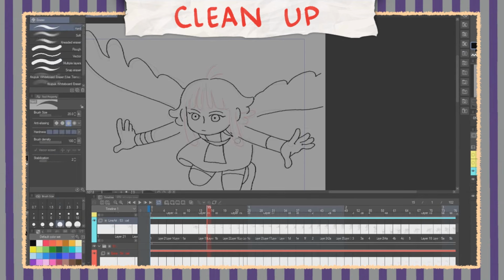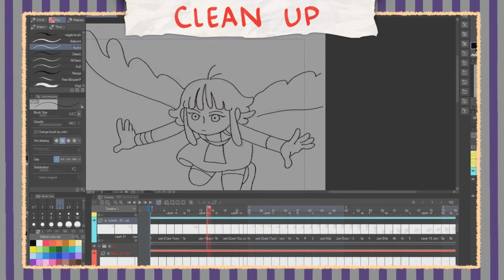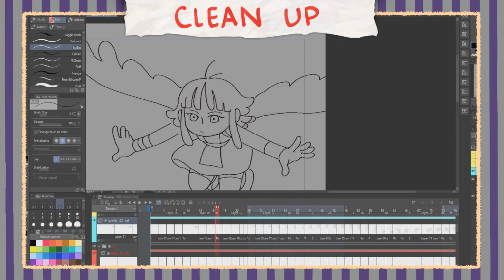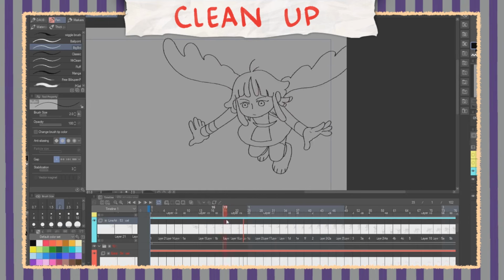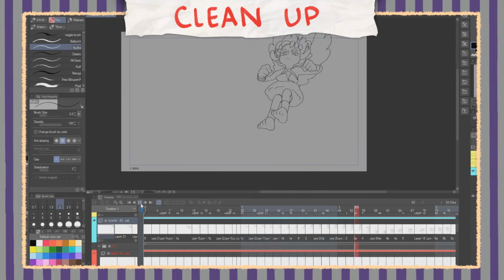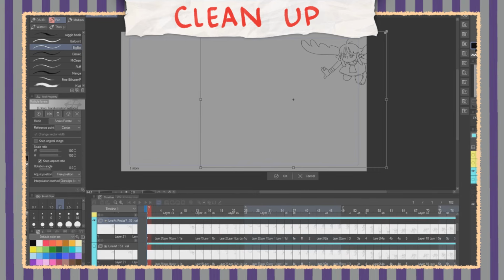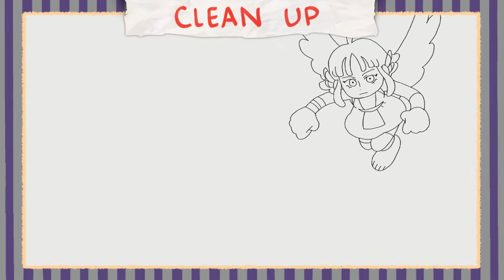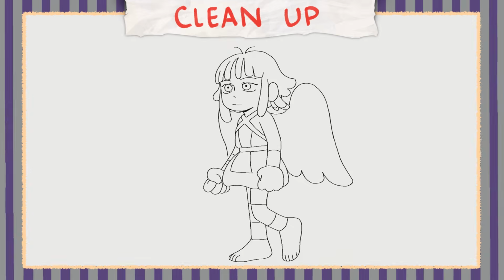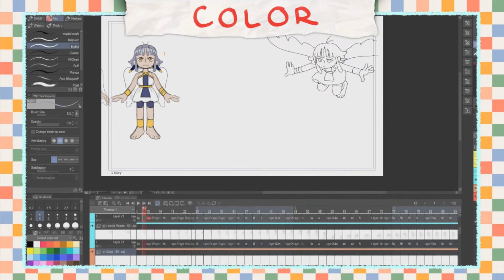Then we have the cleanup stage, which in my opinion is the most tedious and time-consuming part of animation. There's not much to say about it other than you go frame by frame and start creating the line art. It's definitely my least favorite part of doing the animation process. Finally, I can add colors.